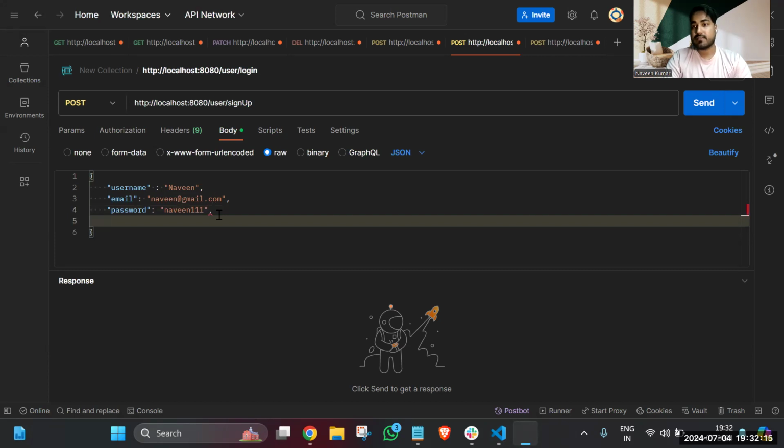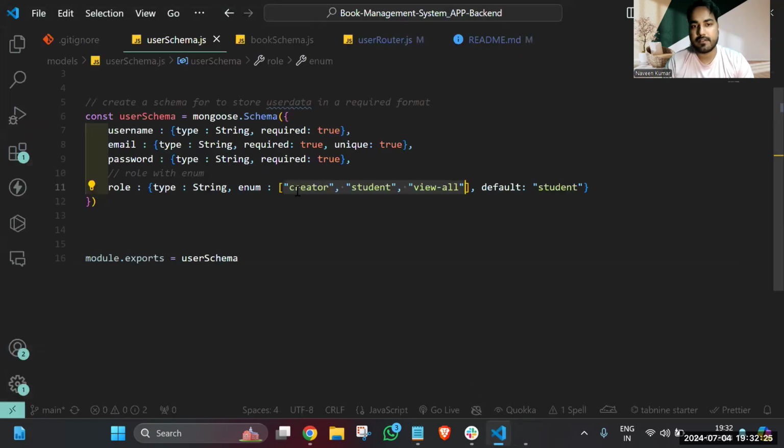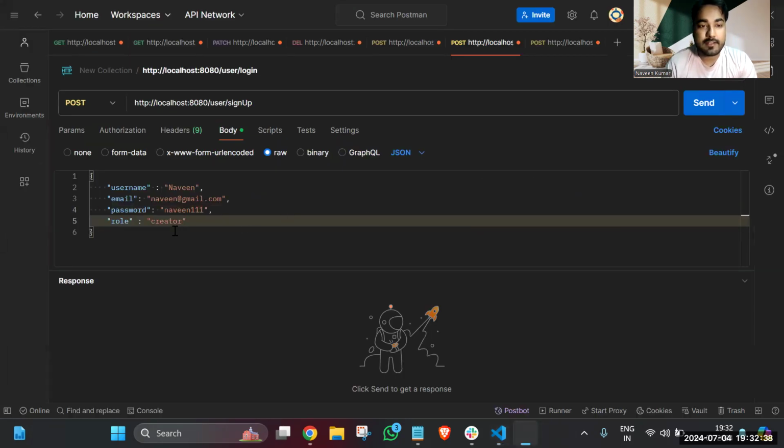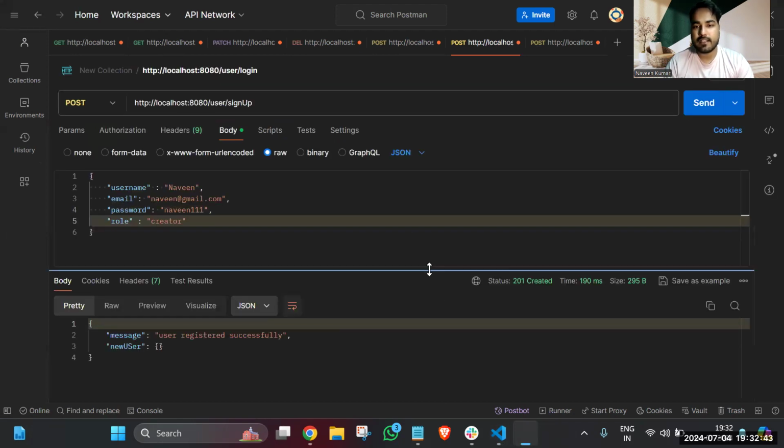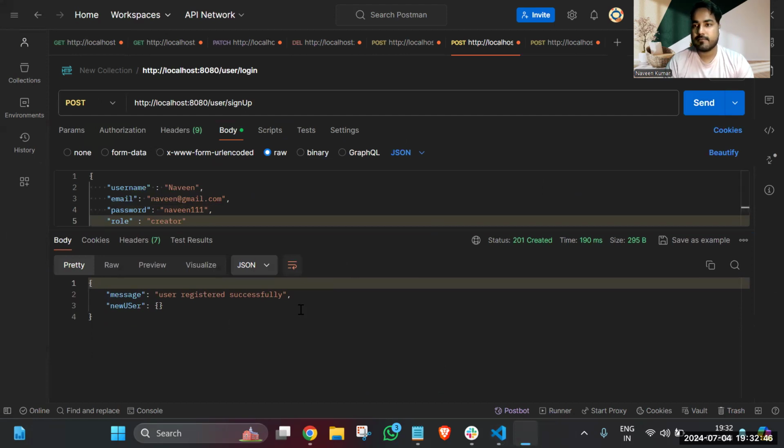But after the email and password, I need to pass one more item, that is role. So I'll say creator. Why creator? Well, that is simple. I'm basically passing one of the values from the role enum. If I don't pass it, I'll show you that as well. So have patience. Let's pass this creator, and if I hit enter, you can see that I'm successfully registered here.